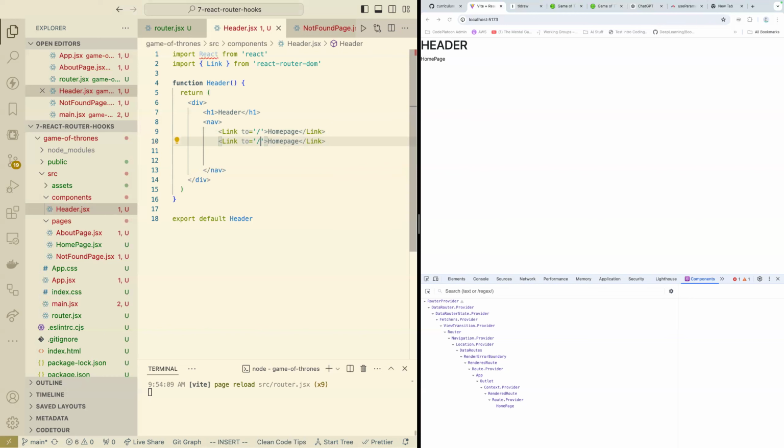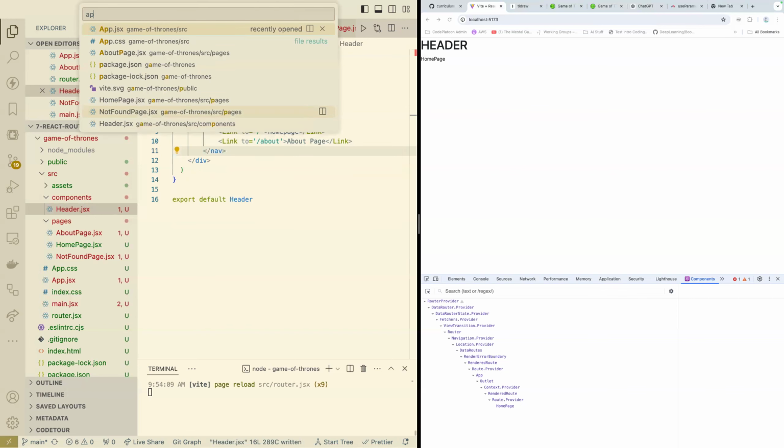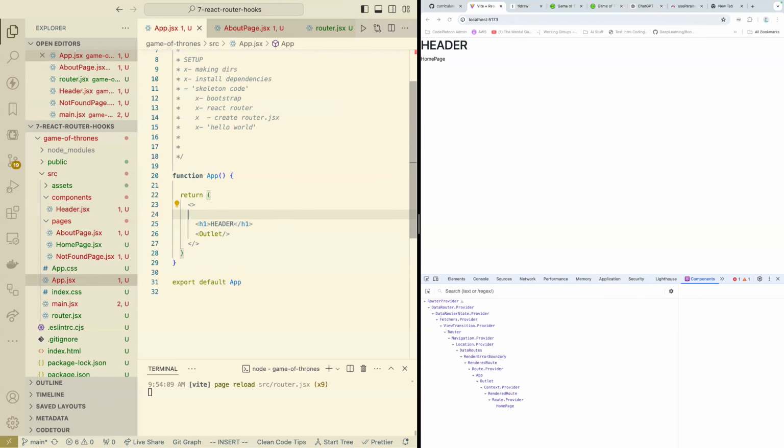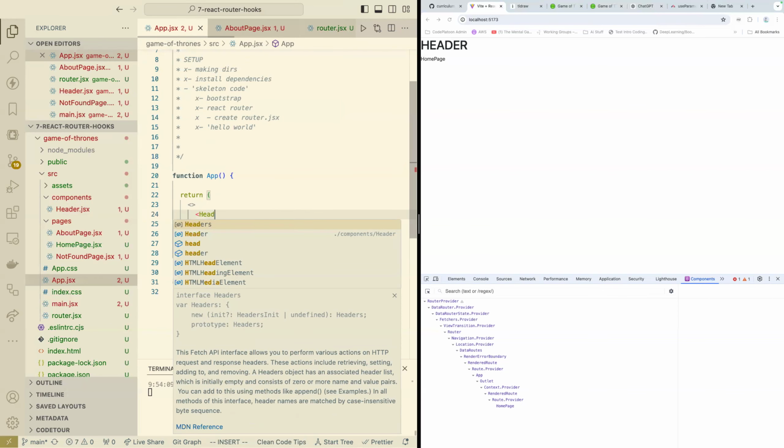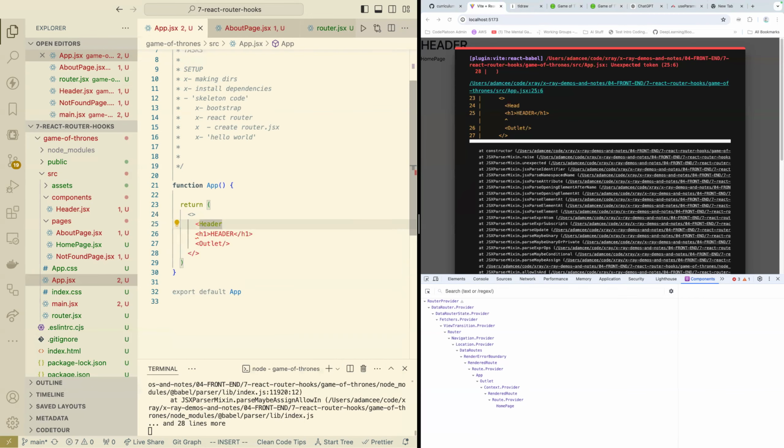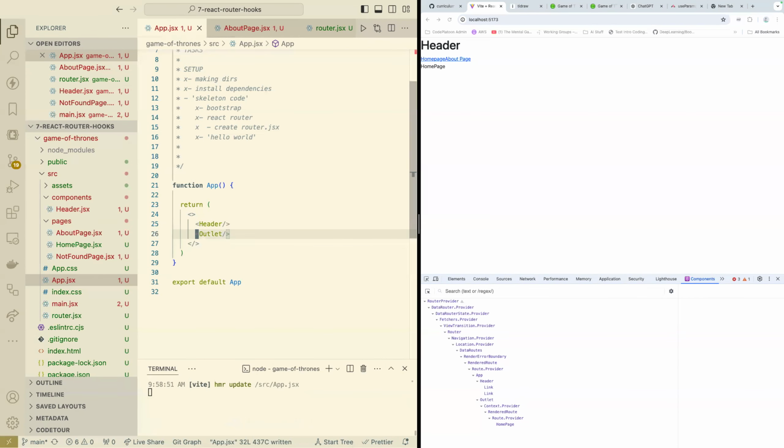And let's do that for about as well. And let me go ahead and in fact use this in app.jsx. And so now I have a home page and I have an about page.